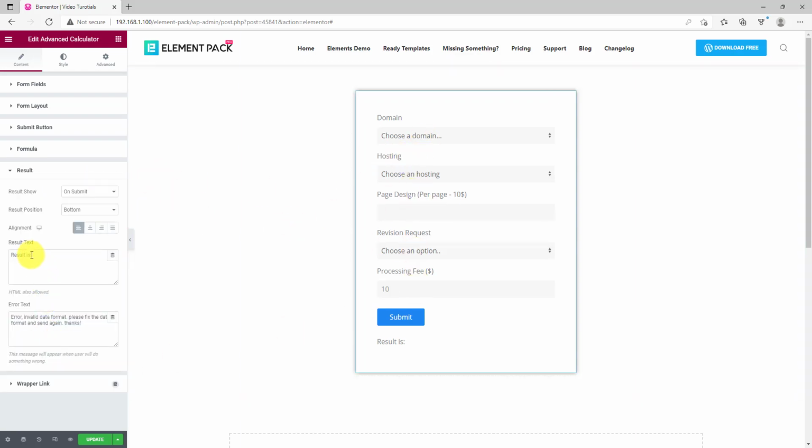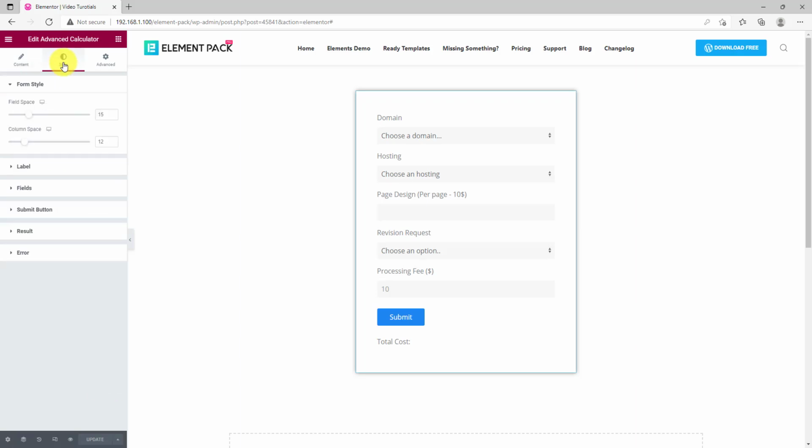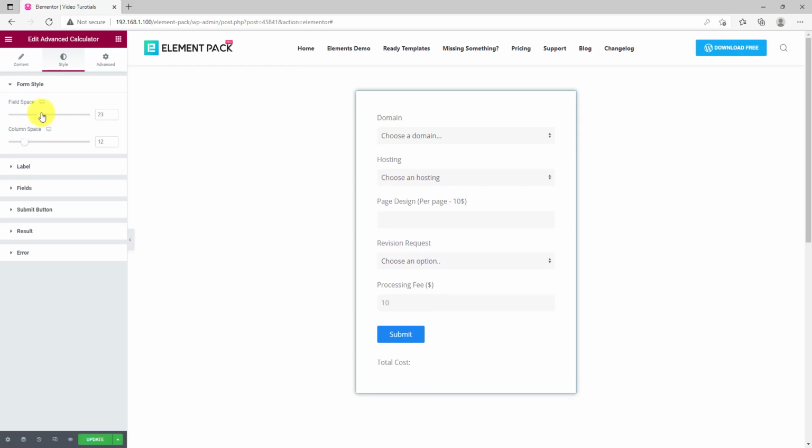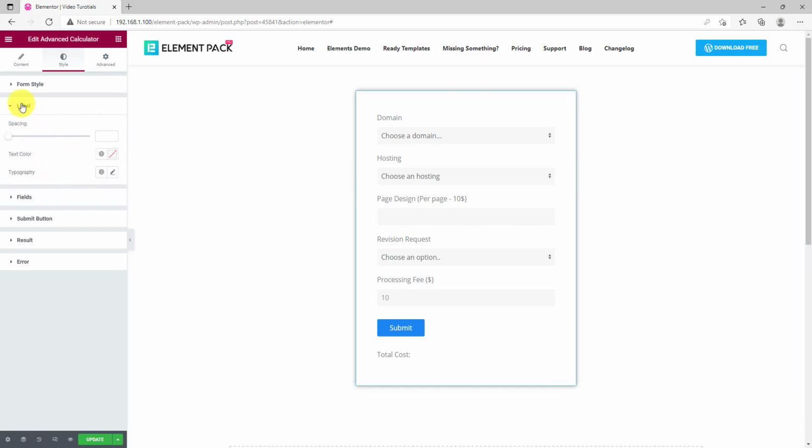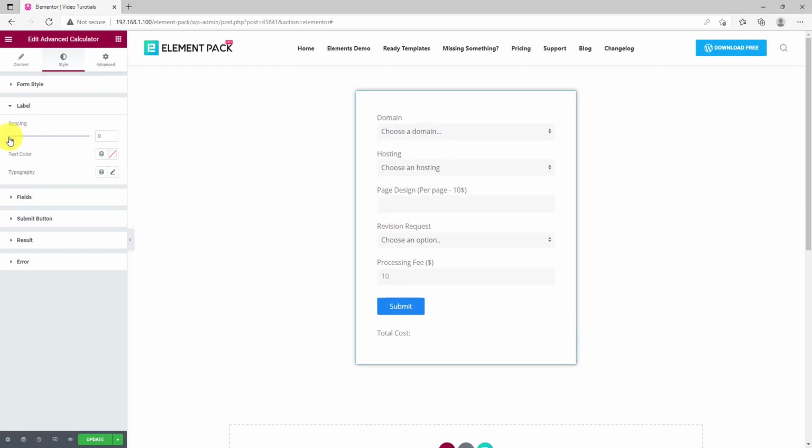Then you can change the result text from this section below. Then again, you can display error text for wrong calculator data input using this field here. Moving on to the Style tab. The first scroll bar lets you adjust the field space of the form. There's also the column space option there if you use columns for the form fields. Next, you can change the label spacing on the fields and further increase the length of the calculator form.